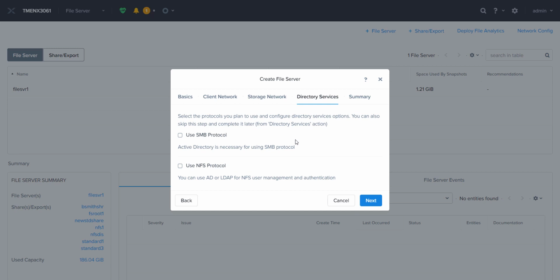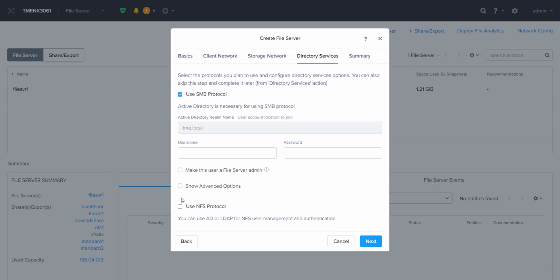Next, we'll configure our protocol capabilities and directory services. We can serve both SMB and NFS from the same file server cluster. In this case, we'll select Active Directory as the authentication method for both SMB and NFS.